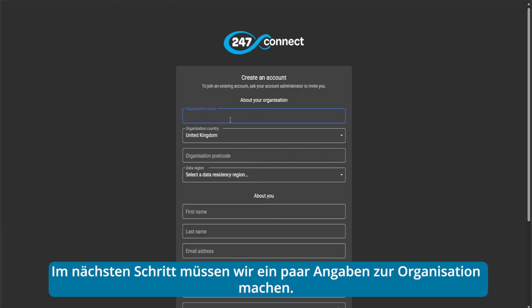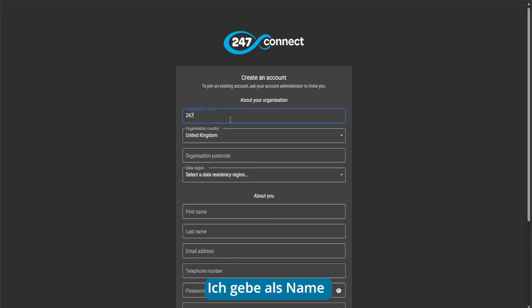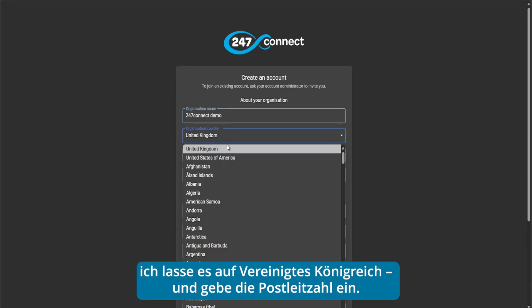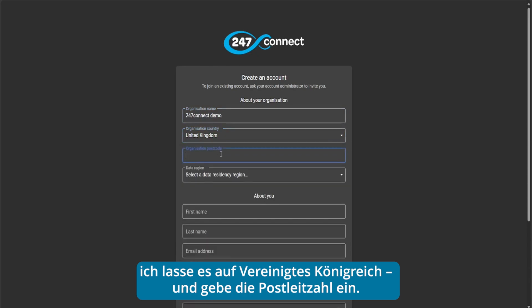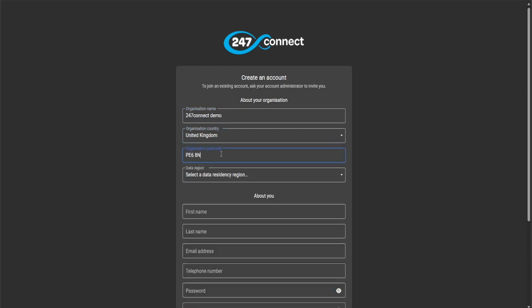On this form here, we will need to enter in some details about our organization. So I'm going to enter in the organization name first of all, which I'm going to call 247Connect Demo. Then it asks us to choose the country. So in my case, I'm going to leave this as United Kingdom and specify the postcode.